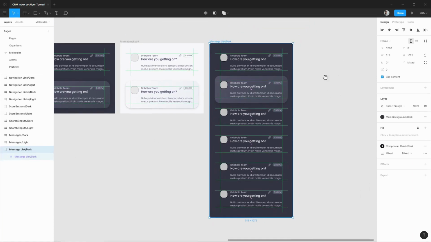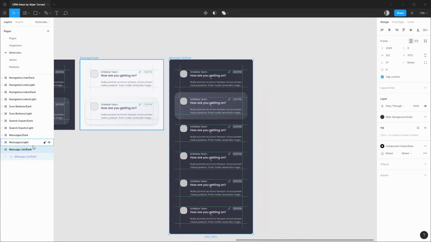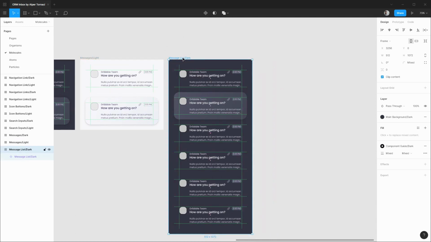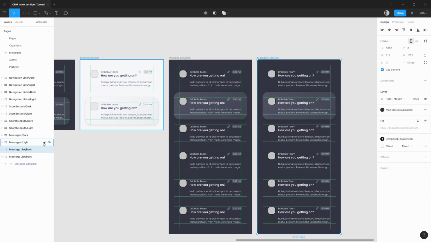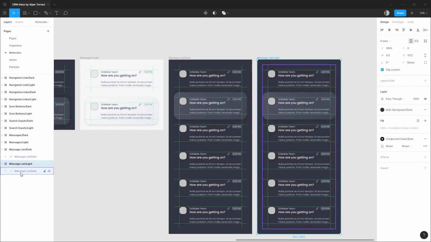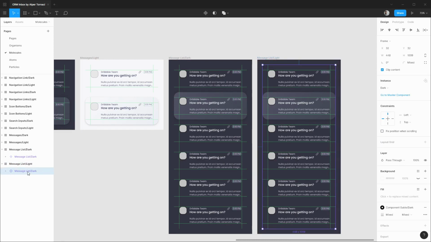And that's it for our message list component. So let's make sure this frame is spaced evenly with the rest of our documentation. And holding Alt or Option, let's drag out a copy of this entire frame. Moving this to the bottom of our layer list, we can rename this to be message list light. And then we'll go in and override the colors and the instances inside as needed.